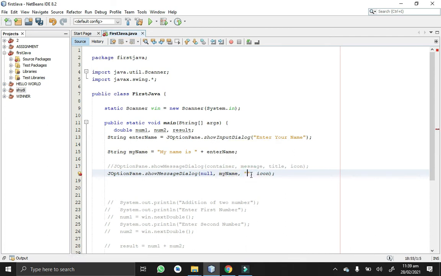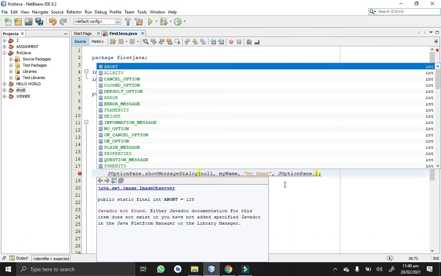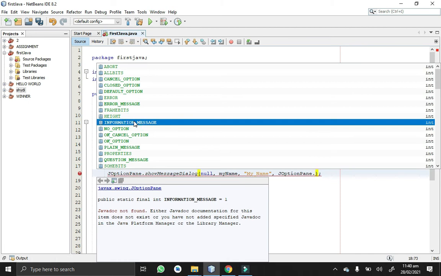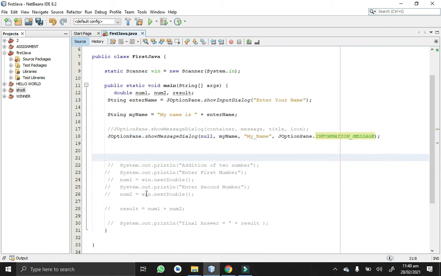Then the title is supposed to be a string, so let's make it my name. Then the icon, since this is giving information, let's make it JOptionPane.INFORMATION_MESSAGE. Yes, information message is here. So let me click it, and that's all.